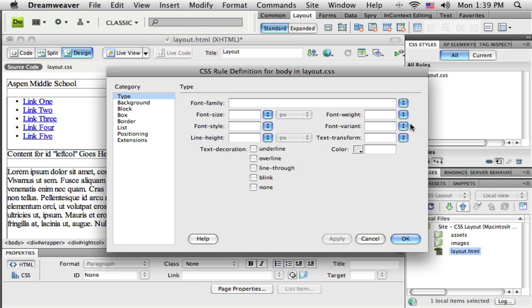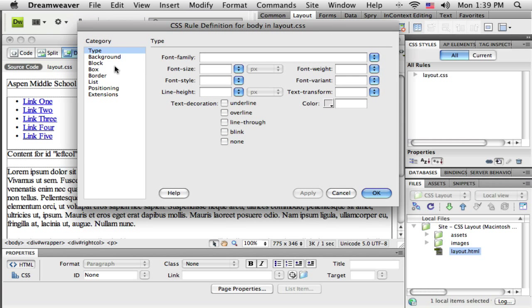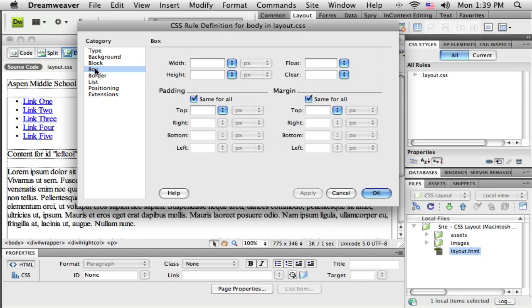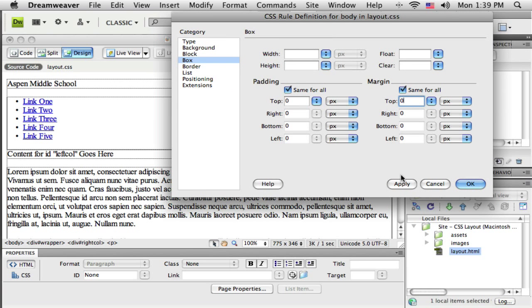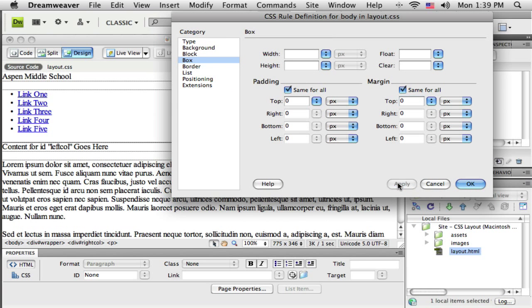Save that. Okay, now all I'm going to do here is go to the box, and I want to make sure that I have zeros here in the margin and padding, and I can test this out. If I push apply, if you saw that, the top and left margin both went away, which just clears out all that stuff.